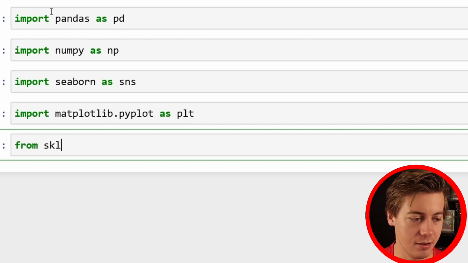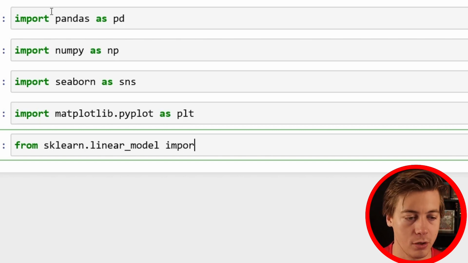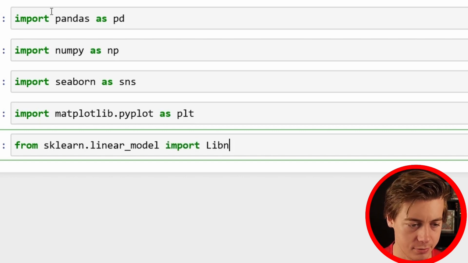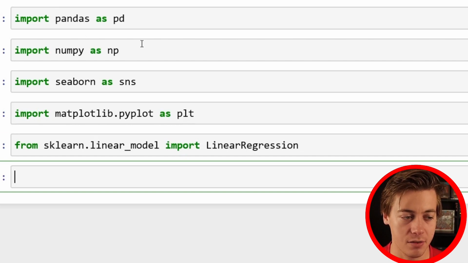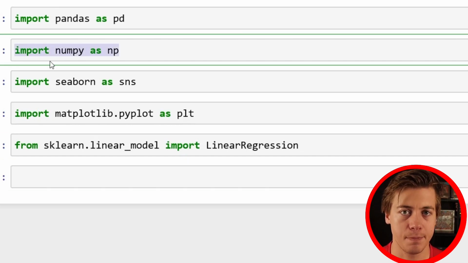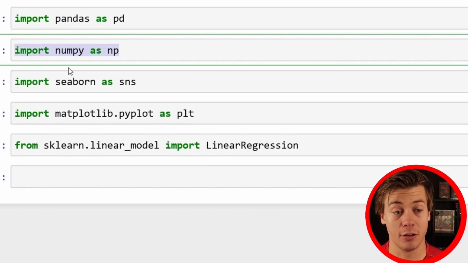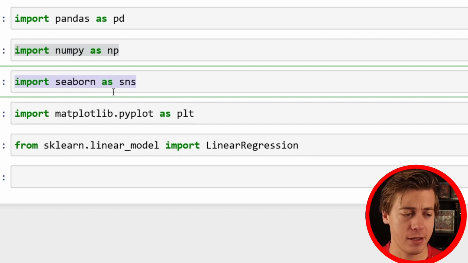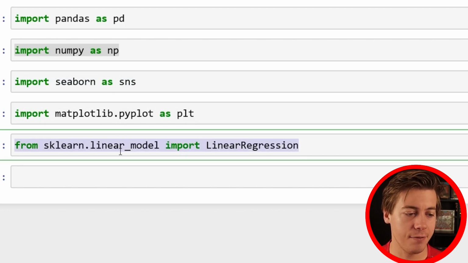So from sklearn.linear_model, import LinearRegression. And let me just explain all these real quick. So pandas, this is our data frame. NumPy, we're going to be kind of building out random data from NumPy. So I'll show you how we're going to be using that in a little bit. Seaborn is for graphing as well as matplotlib. Now I have a full video on Seaborn if you want to check that out. Matplotlib not yet. And lastly, we have a linear model, just our linear regression, which we'll be using in this video.